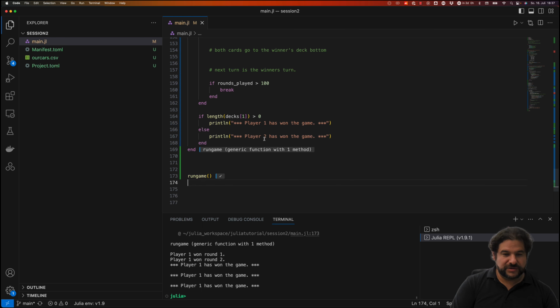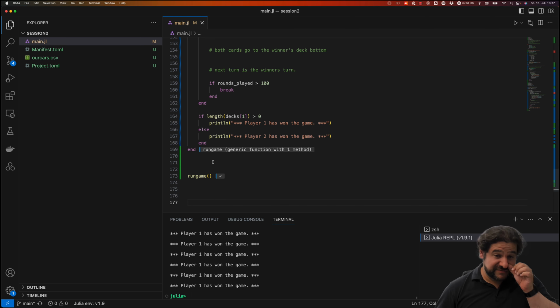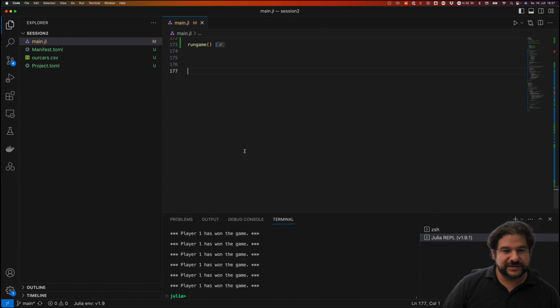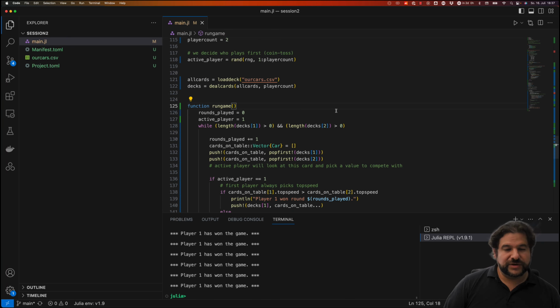Player 1, player 1, player 1. So now player 1 always wins the game because the decks are never shuffled. And one thing we could do is, this active player is randomly determined outside of here. So how about we rename this one here? And this variable shouldn't be active player, but it should be player goes first. And we can put this variable as a parameter in run game.